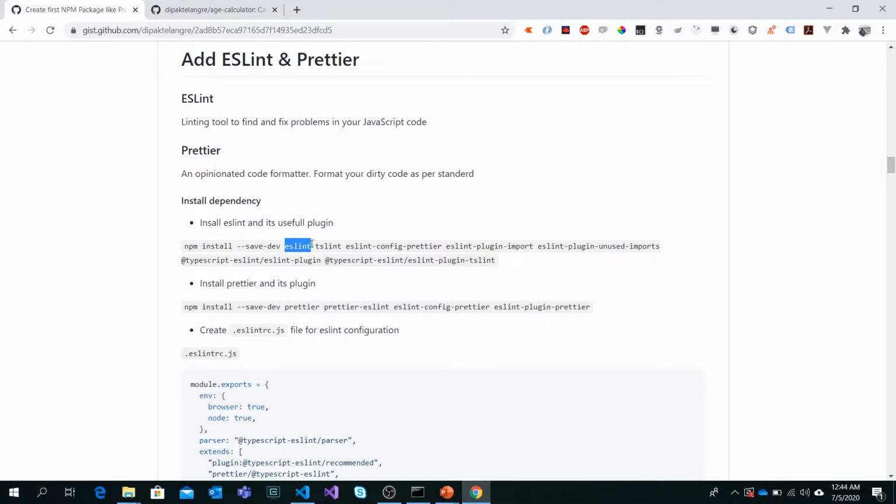ESLint is for linting purposes. TSLint is for supporting linting in TypeScript. There are some packages like config prettier, which is just to add the configuration for Prettier. We are also using some plugins to extend our rules for linting, like ESLint plugin import, ESLint plugin unused imports and all these things. So we can extend the rules from those plugins and we can add some of our own rules in the configuration.